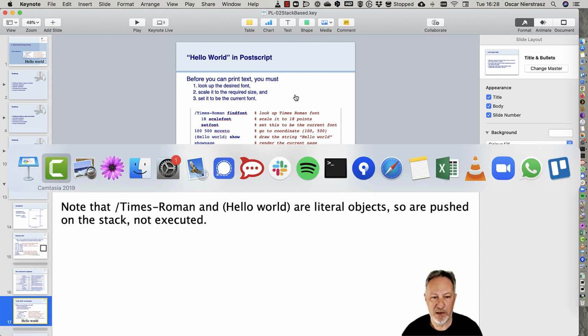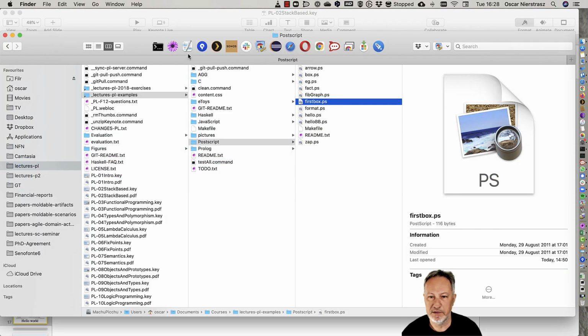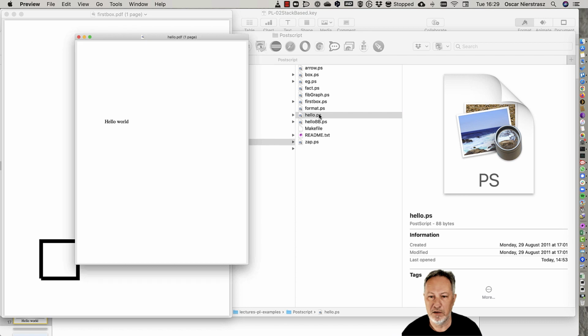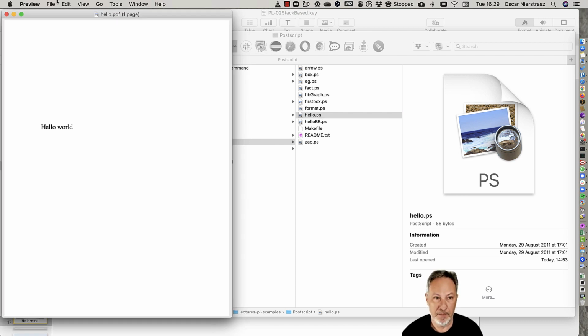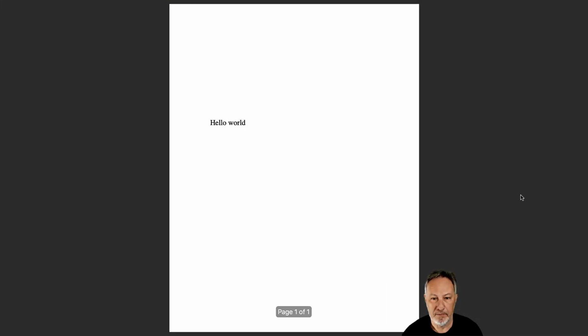Let's have a look at what that looks like in practice. By executing the Hello World program, here's the result. As you can see, we are 100 points to the right of the bottom left corner and 500 points up, and the text Hello World is rendered at 18 points size.